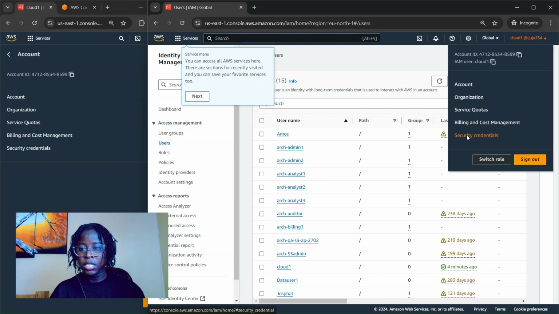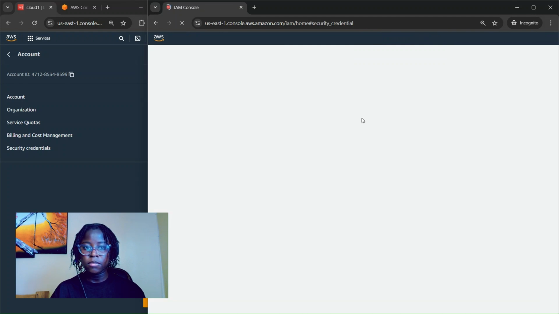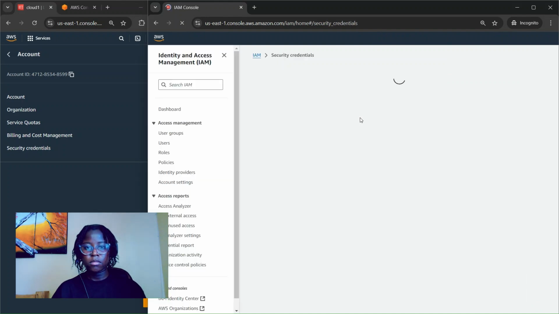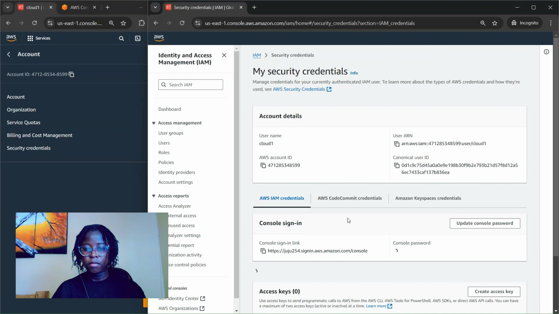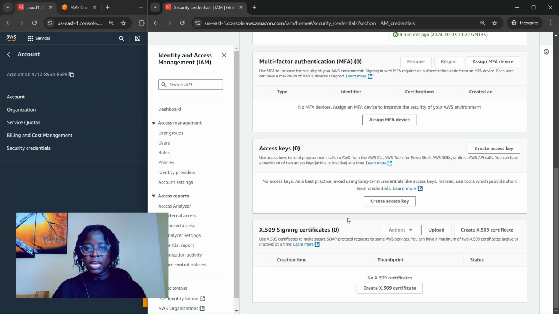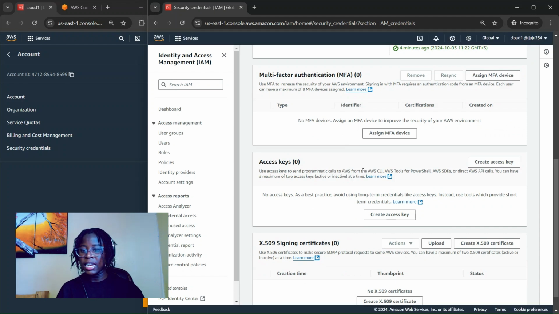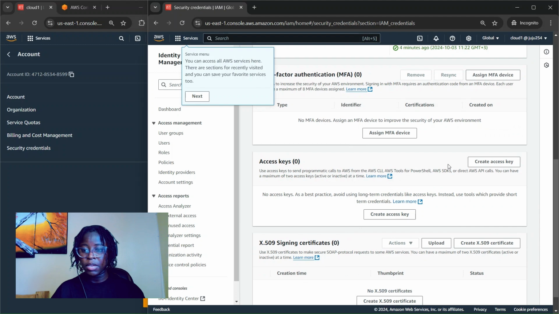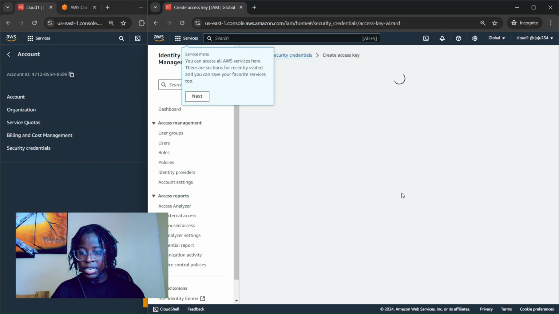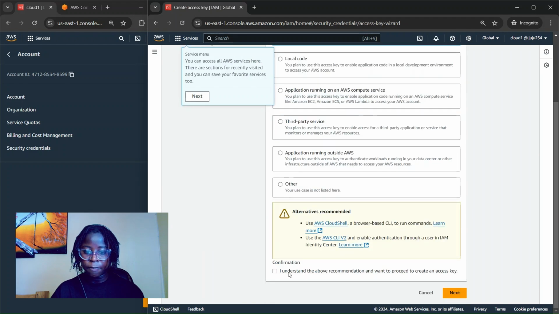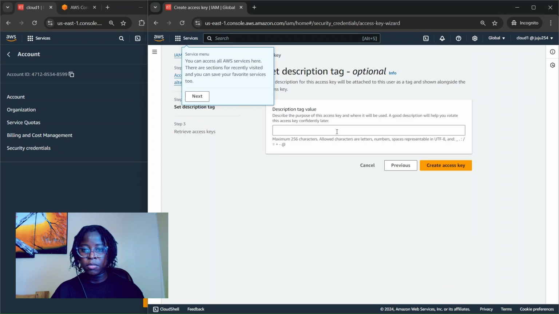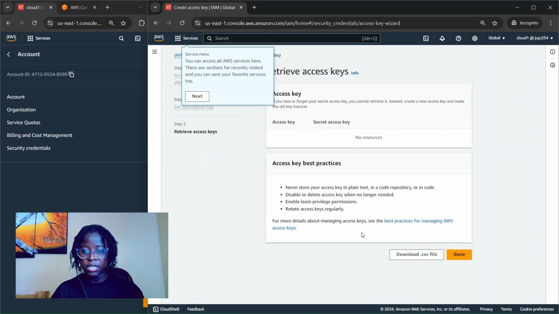Next thing, I would want to check the security credentials over here. And I have the console sign in. But if I want to make any programmatic calls to AWS, maybe from the CLI, SDK, or do any direct API calls, then I have to create an access key for my account. So I can say, okay, this access key, I'm going to use it on the command line. I understand the recommendations and just create an access key.